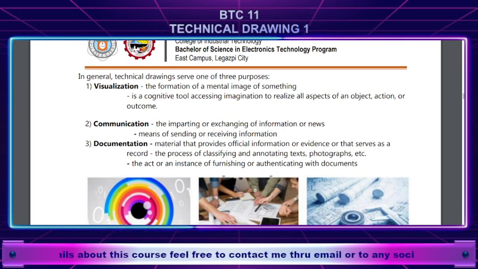The third reason or purpose of technical drawing is documentation: material that provides official information or evidence or that serves as a record. It is the process of classifying and annotating text, photographs, and others. It is the act or an instance of furnishing or authenticating with documents.